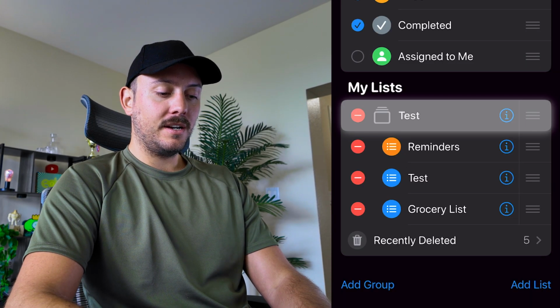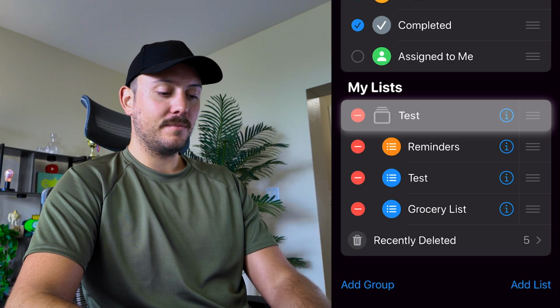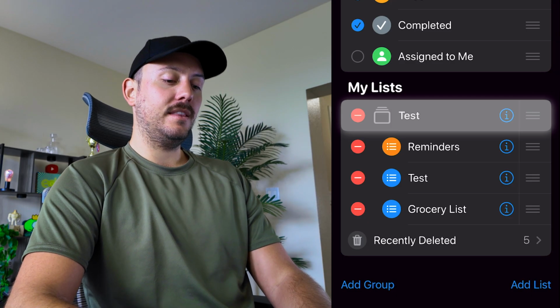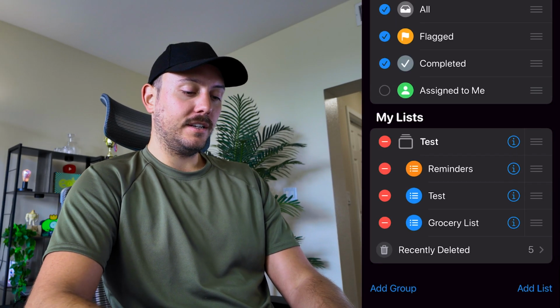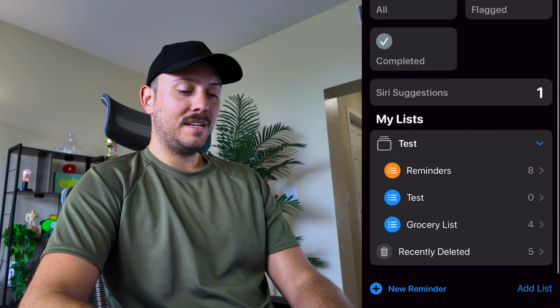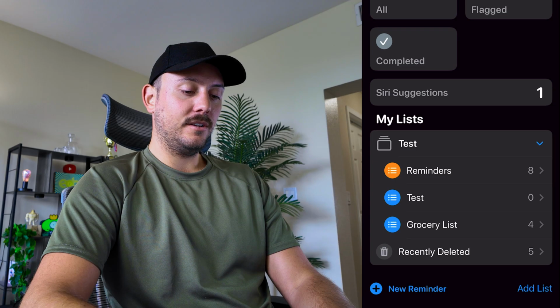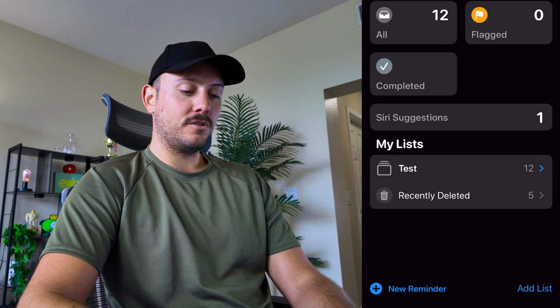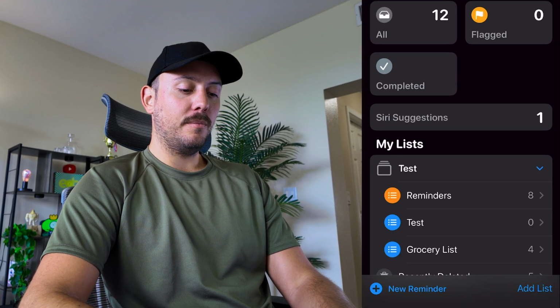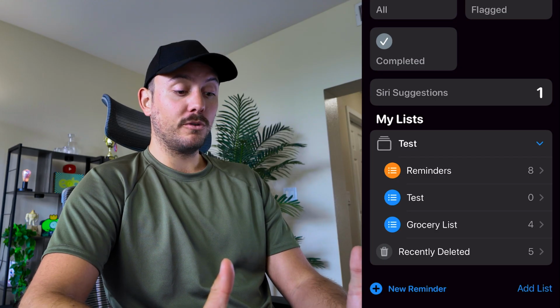Now you can see where it says Test on the very top here with the gray icon. That is my group of lists in that particular order. And if I click Done, you can see there is the group Test. And if you tap on that little down arrow, it will kind of contract or collapse that list. You can open it again. You can see that particular group of lists.